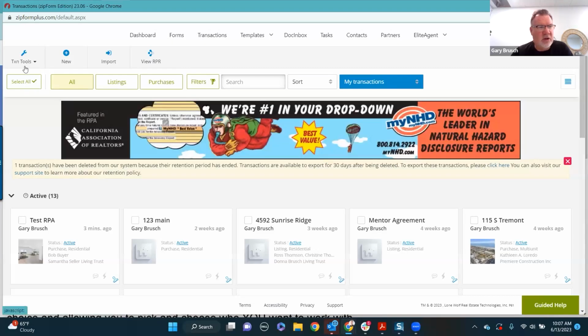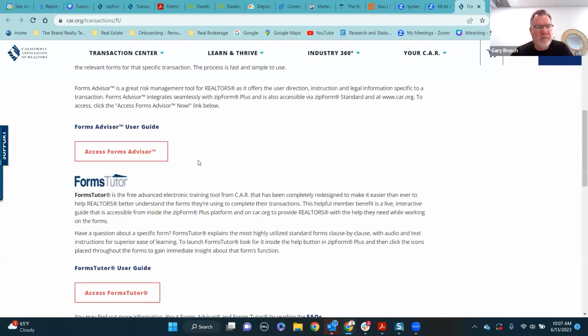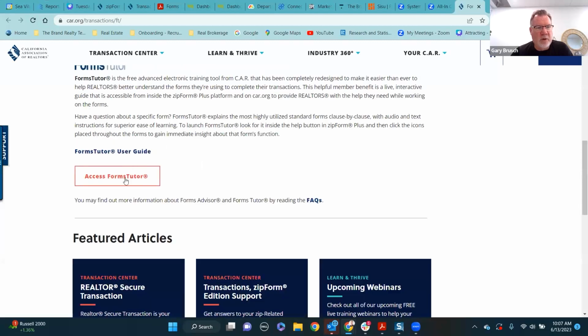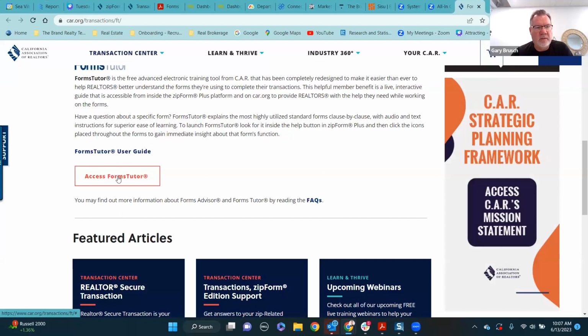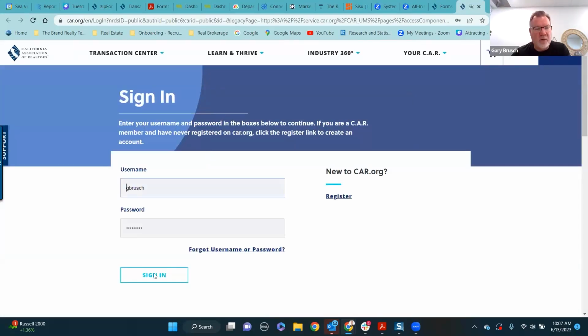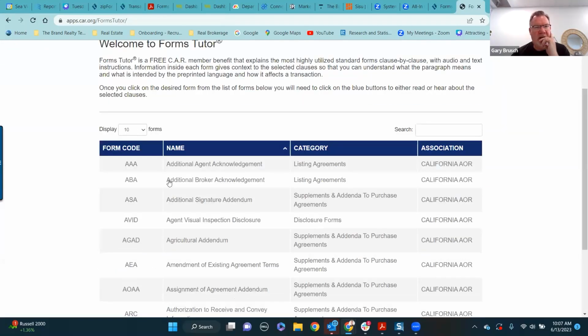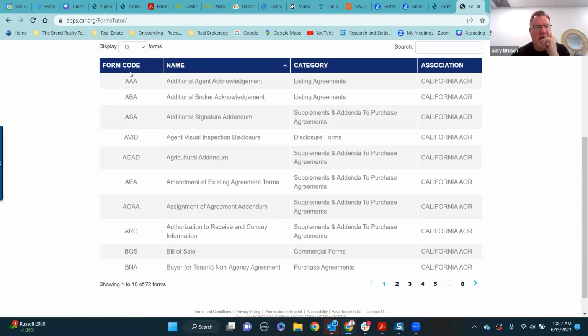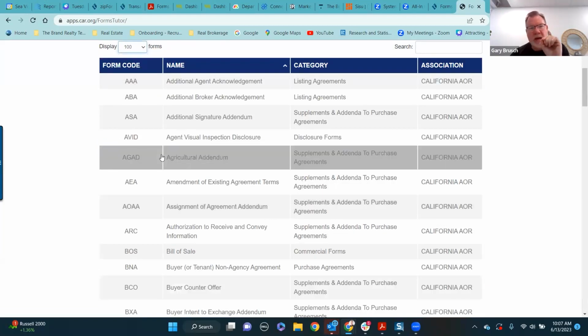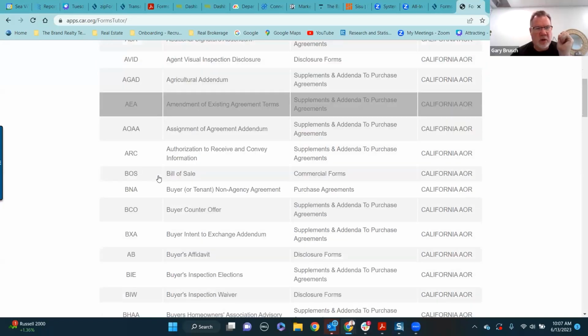Let me see though if I can show you this one, Forms Tutor. So you've got Forms Tutor right here. It's on your car.org site. If you click on that, it's not all of our forms. There's, I think, 72 altogether that show up here. Keep in mind, if you are going to this, that there's going to be a few where I can see the forms are a little outdated, but they might still apply.